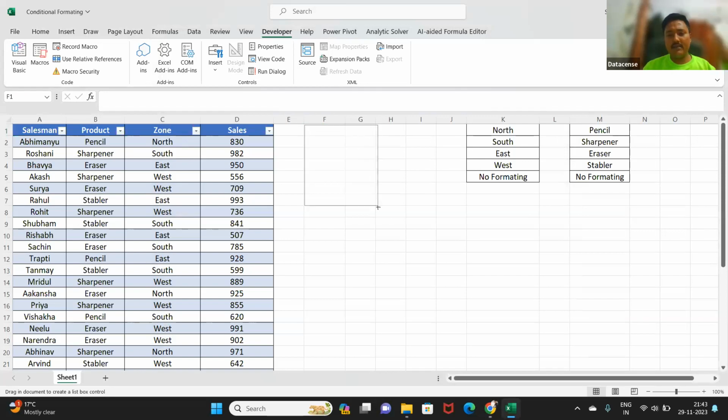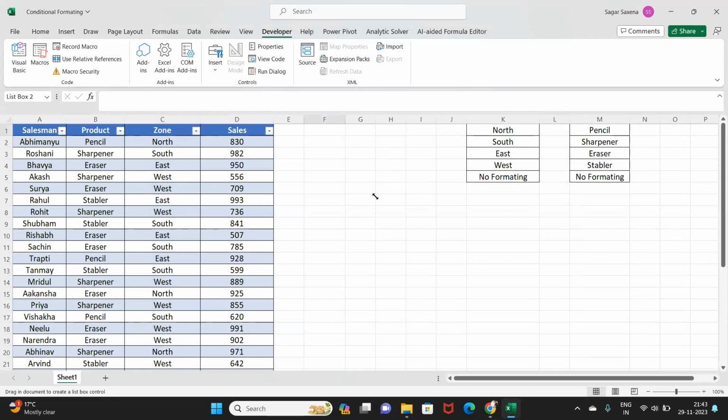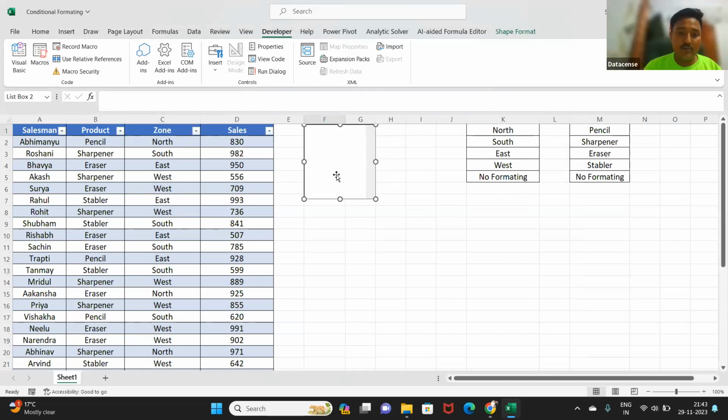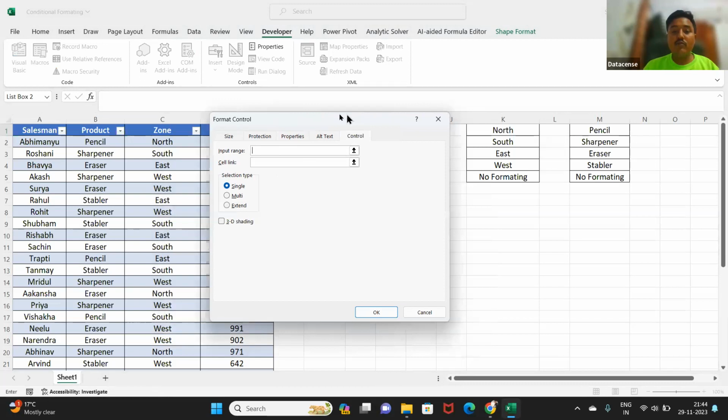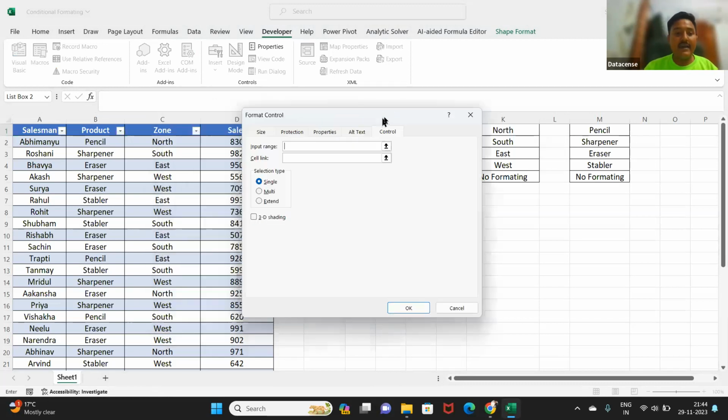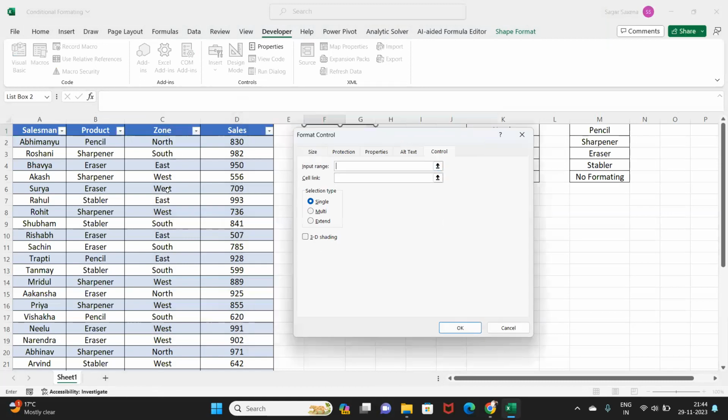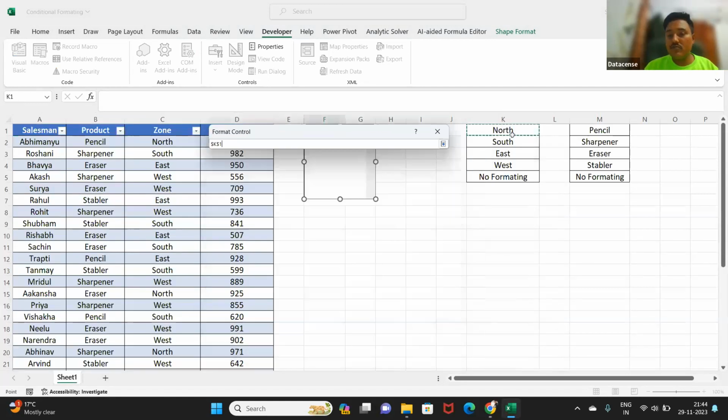Go to list box and add the list box over here. You can add a longer list box or a wider list box, it's up to you. You just have to drag your mouse and you can add your list box. Then right click on that, go to Format Control. Then this box will be visible to you. Go to Input Range, and in Input Range you have to give the range. Suppose I have different zones over here: north zone, south zone, east zone, and west zone. We have four zones, so we list the four zones over here.